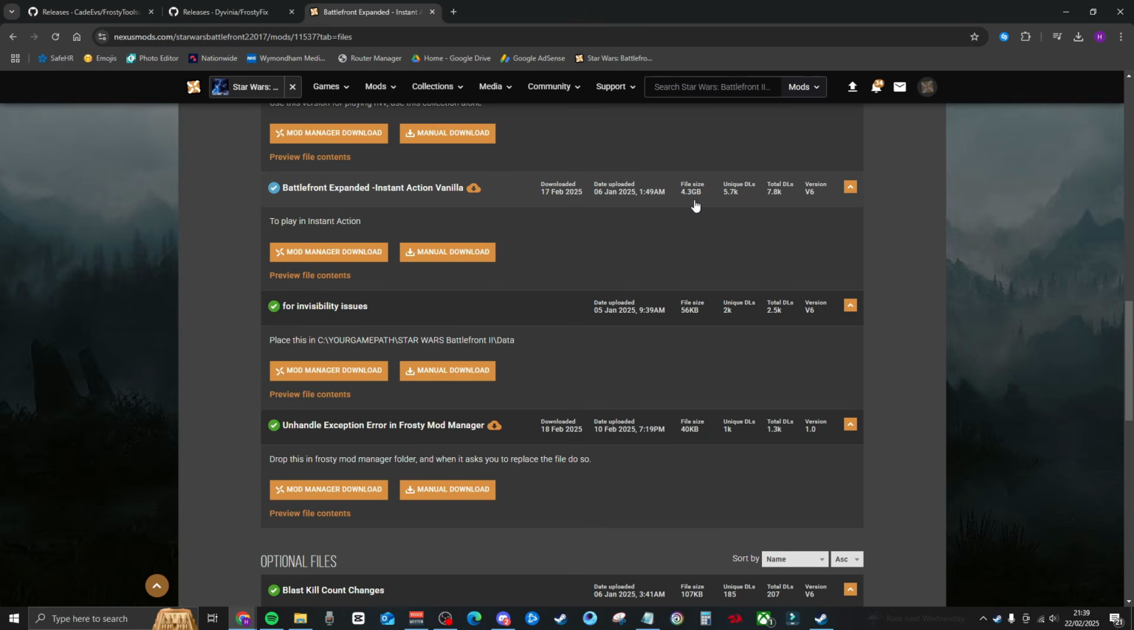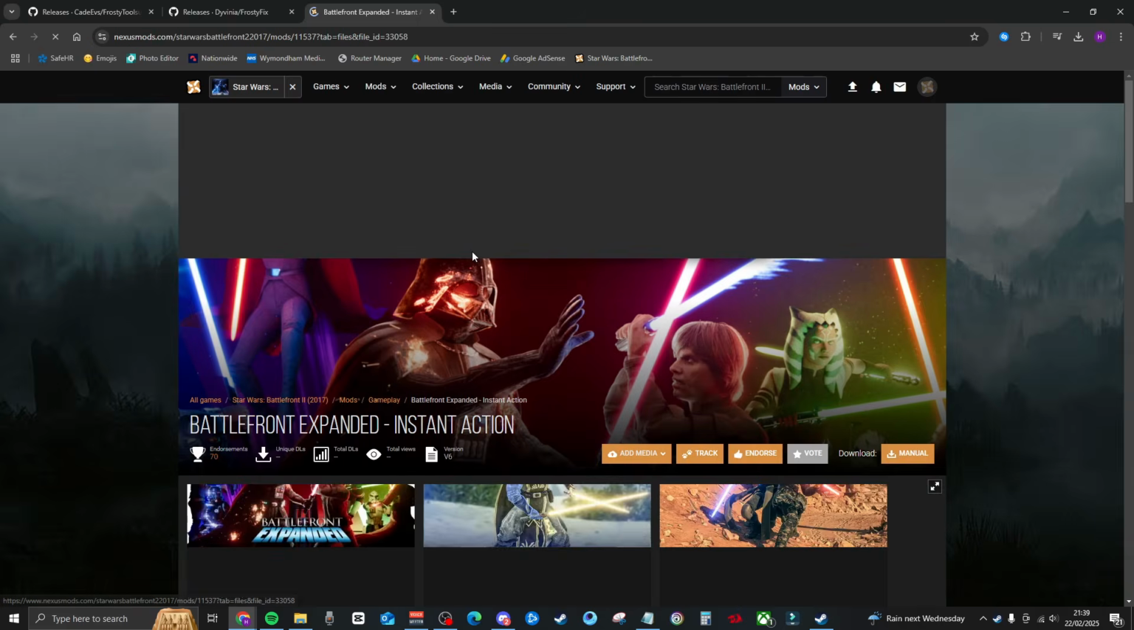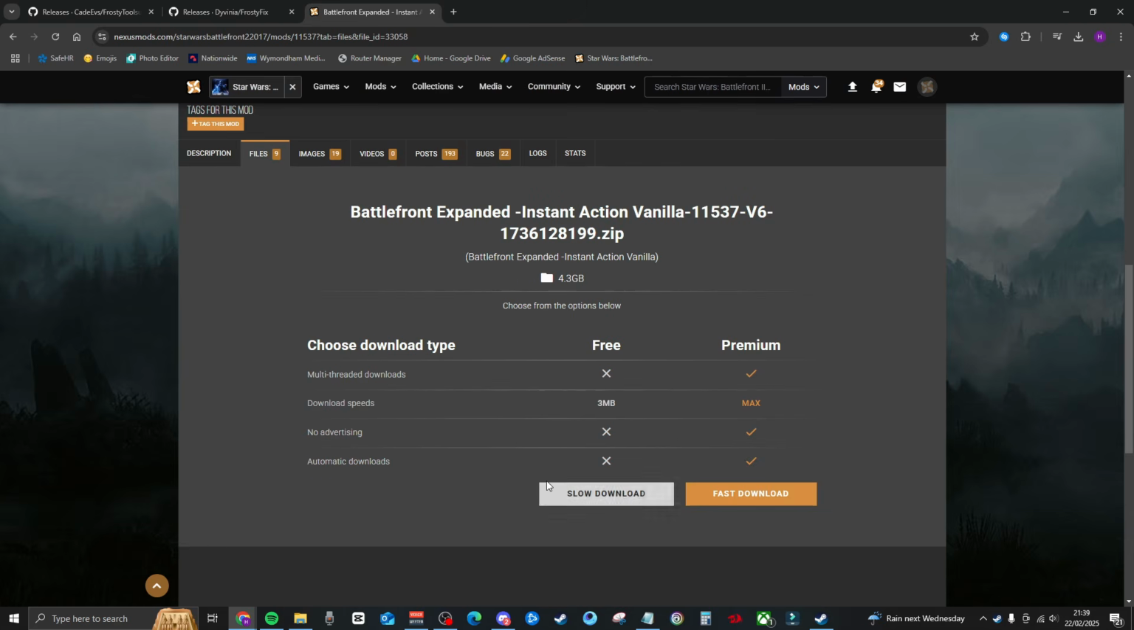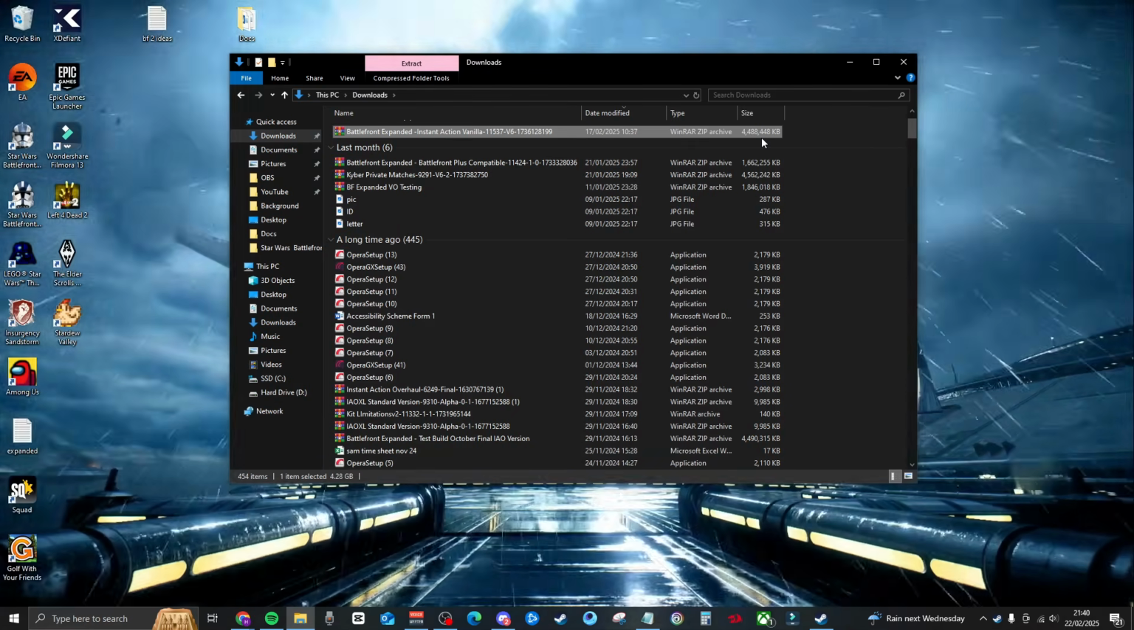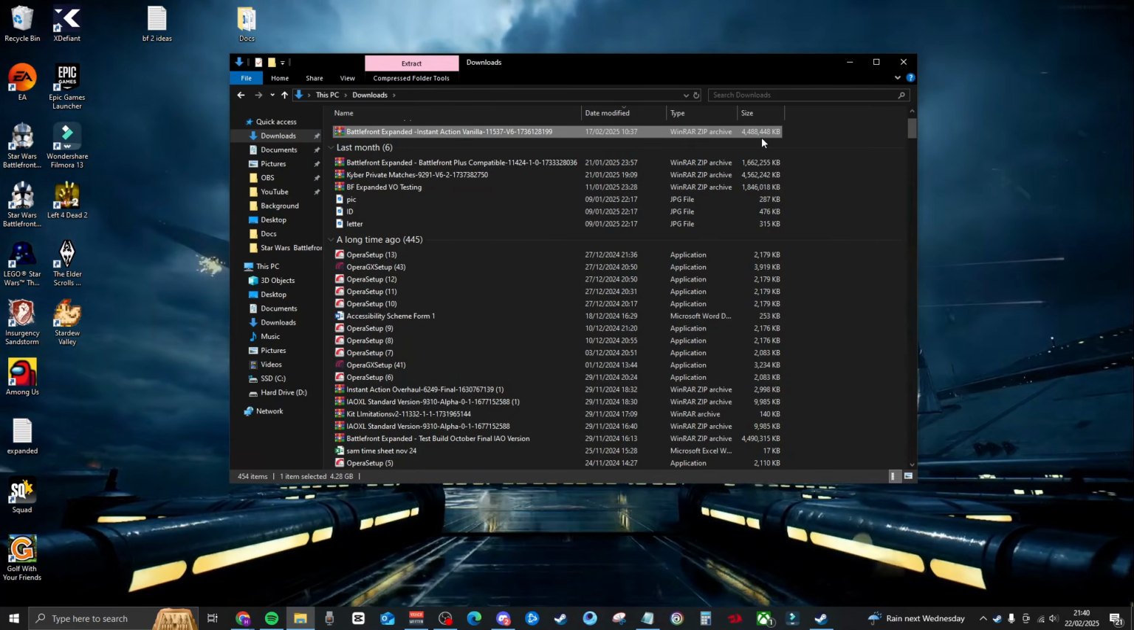You can see it's pretty big in the size, so you want to click on manual download and go to slow download right here. It's going to be pretty slow. If you don't have an account for Nexus Mods, literally just use your email address. It takes about 2 minutes to do. It's so easy and it's free. So now you can see it is downloaded. Look how big the size is. It's pretty damn big. So leave that to one side and we'll use that in a minute.